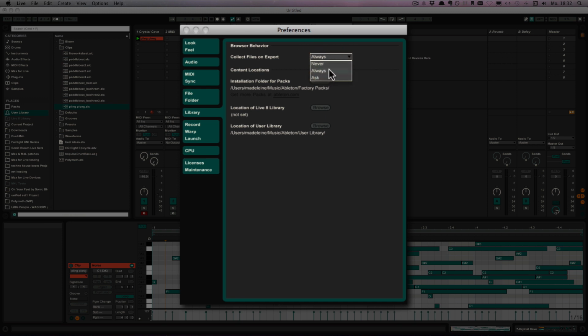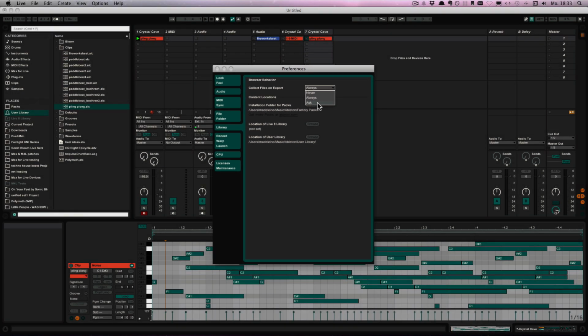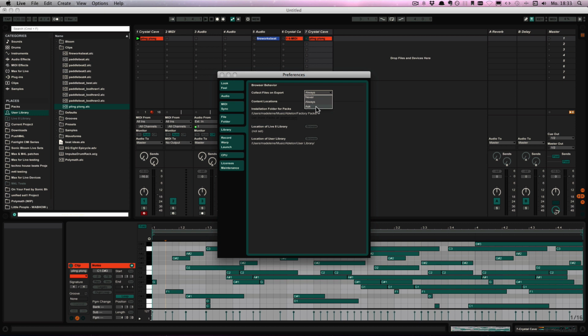With always, it'll just be copied over automatically, so all the audio files are copied. With ask, you will be asked, so depending on what things you do, you might not always want to copy all the audio files over all the time. You can set it to ask. And then when you just drag and drop the clip to create a live clip, it'll be copied automatically, or you will be asked if you want to copy it.